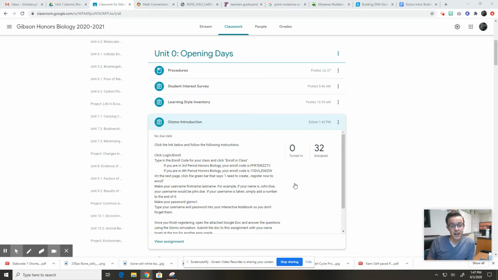So the purpose of today is just to get you registered into Gizmo and to get you familiar with how to use it. And the activity you're going to do is very simple, and it actually is a really good introduction into Unit 1. If you get the most out of this Gizmo that you can, you will be super ready going into Unit 1. So let's go ahead and just take a look at what to do.